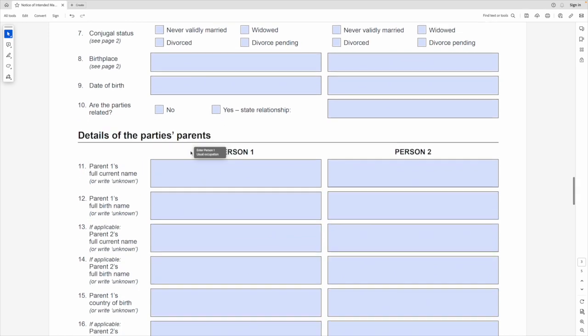Item number 7, your conjugal status means whether you've been legally married before. So if you've not been married before, then choose never validly married. If you are applying for a divorce certificate, but that certificate has not yet come through, you can choose divorce pending. The other options are self-explanatory.